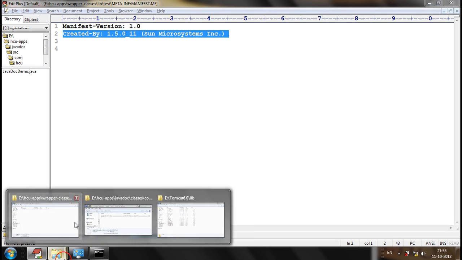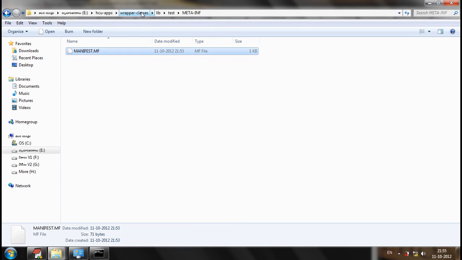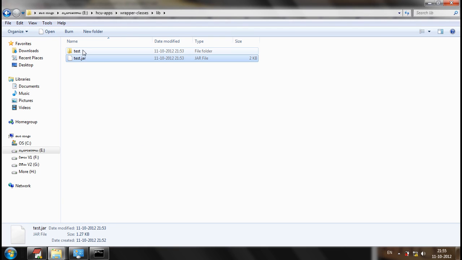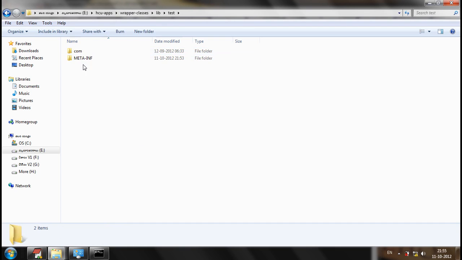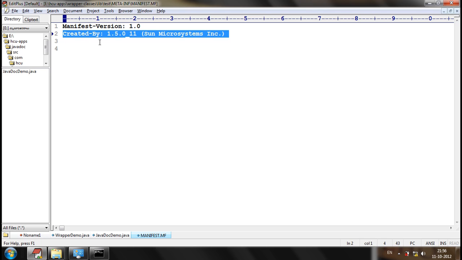See, in the lib, if you see here, we have created the jar file. When I extract the jar file, the actual content will be there. Along with the actual content, the META-INF folder will be there for any jar file. The META-INF folder contains the meta information about the jar file, and it will contain a manifest file. This manifest file actually contains the meta information.